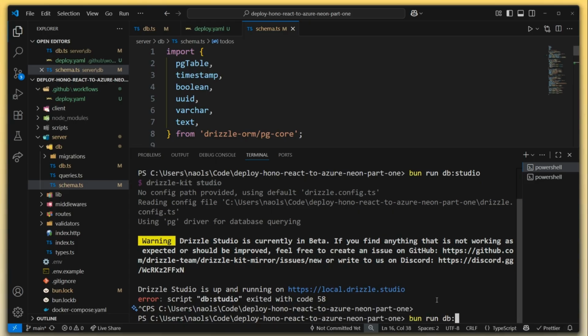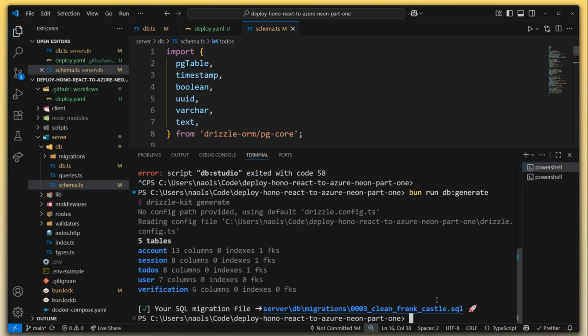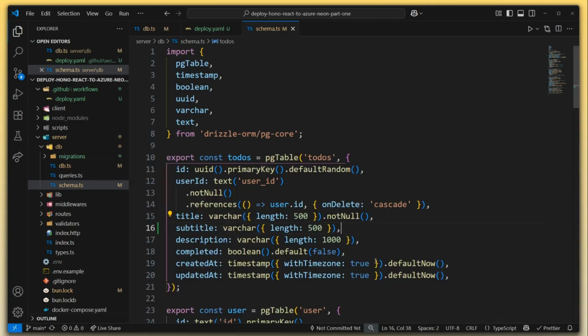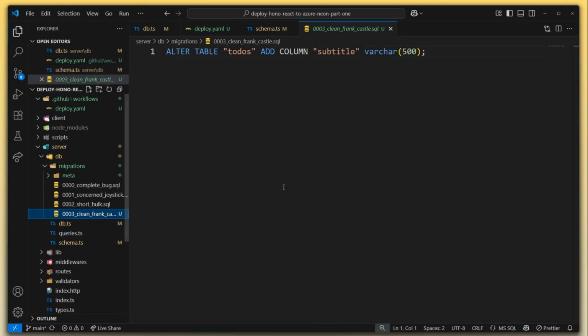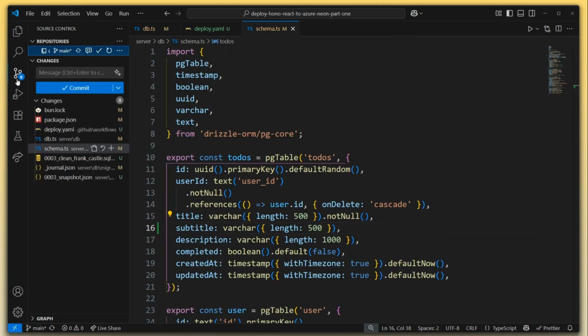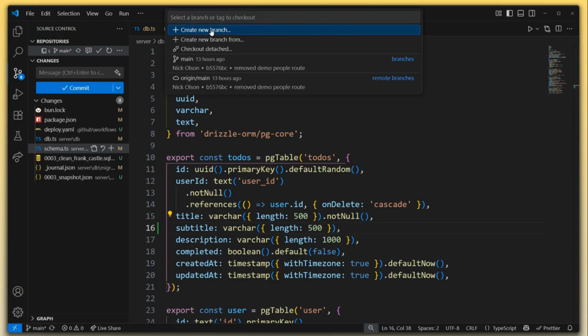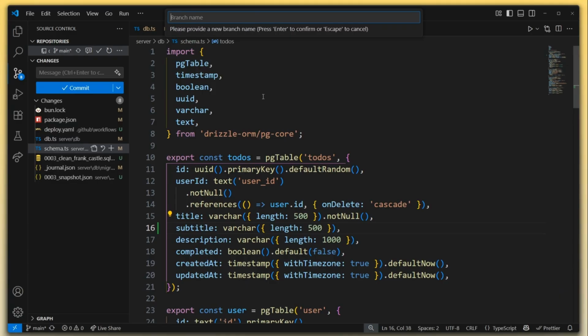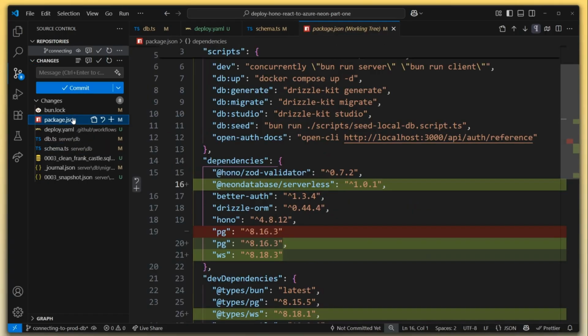Bun run database generate. All right, and check the migrations. And here we're adding subtitle to the table to-dos. Okay, perfect. So now if I go ahead and create a pull request for this, so let's create a new branch and call it connecting to prod database. And take a look at all of our changes.